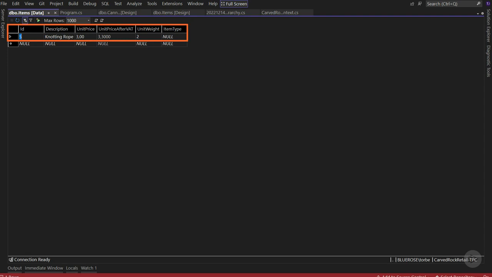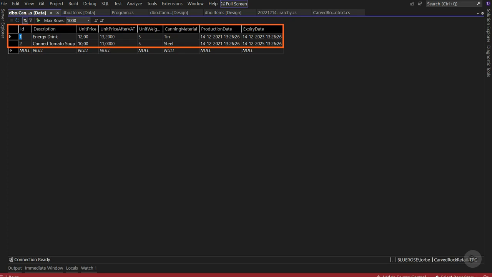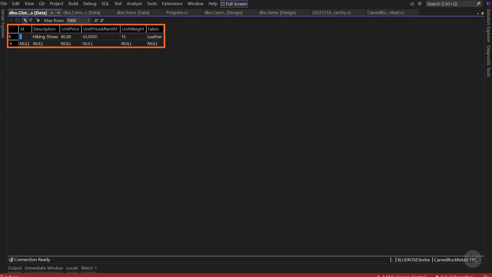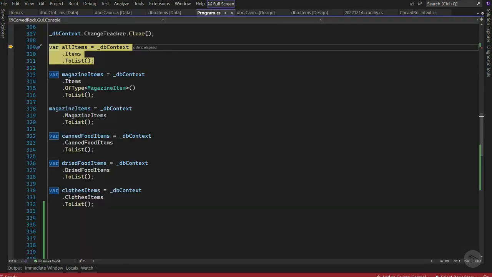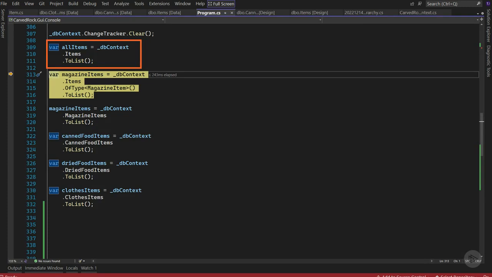And as expected, we also see that this table only has columns that pertain to the items entity. And if we now take a look at, for example, the canned food items table, we can see that it contains all the columns that are relevant to this type, including canning material, production and expiry dates, and all the columns that we just saw in the items table. And if we now open up the clothes items table, we can see that it contains the fabric column along with the columns from the items table. If we now head back to the console application and move the debugger past this bit of code here, we fetch all the items from the items table.